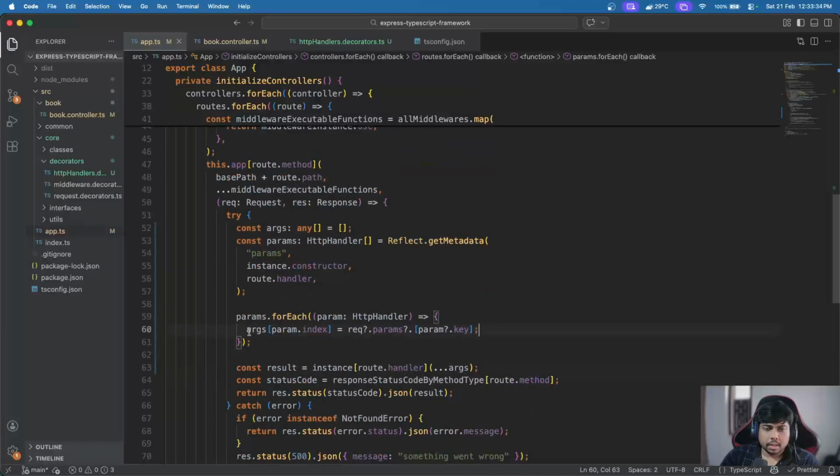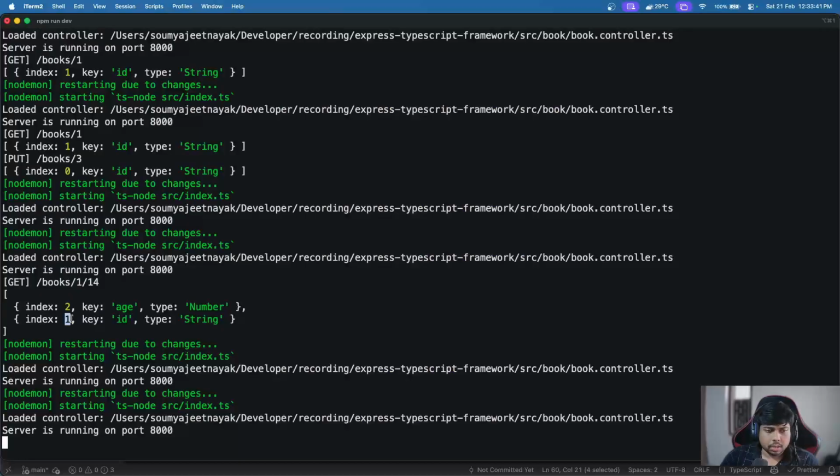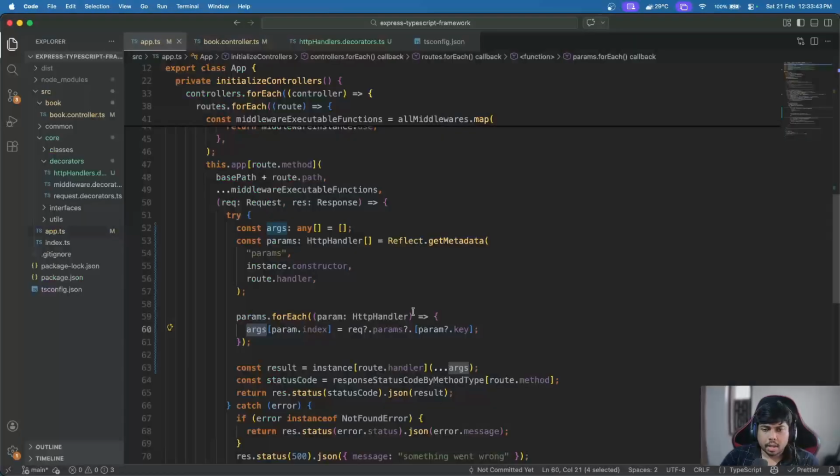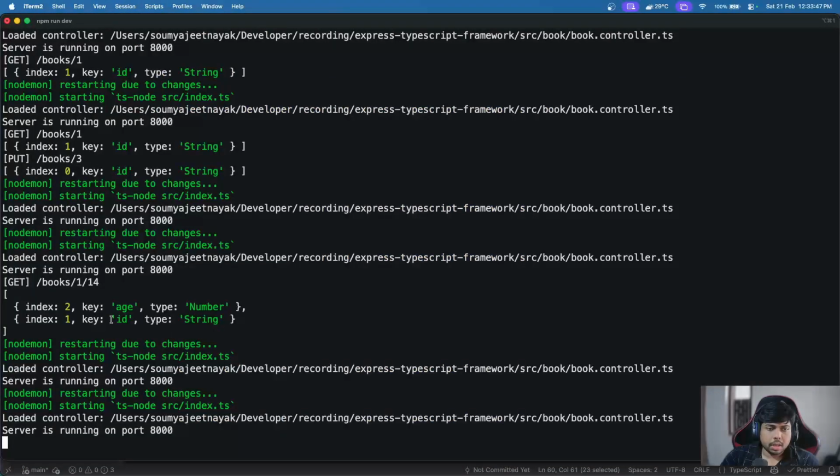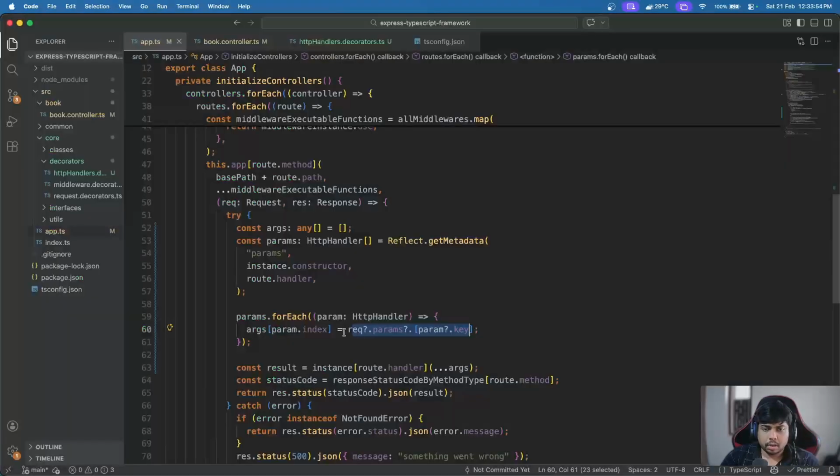That means in this args, say for example the first index, what value are we adding? We are adding request dot params dot param key, that means the id. So request.params.id is added into the first index. Similarly, on the second index, the age will be added, and we will pass that as the args.